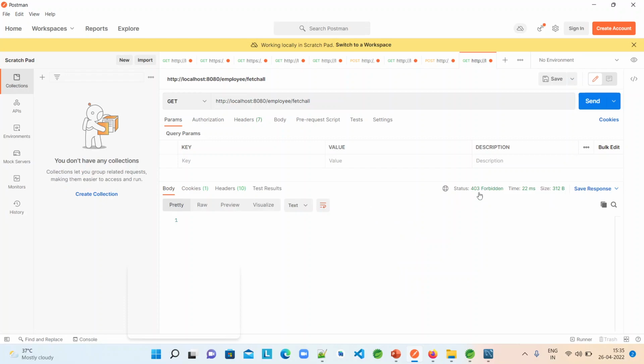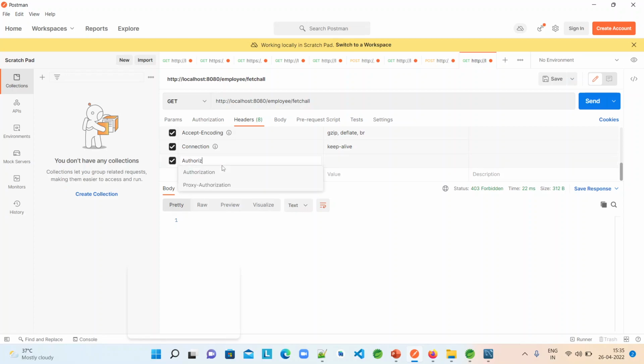It is saying 403 Forbidden because we mentioned all the URLs should be for only authenticated users. So we have to mention the JWT in the authorization header, right? In the authorization header, I have to use this, and as per the standard I have to give Bearer, space, and mention the token which I received from the login request.